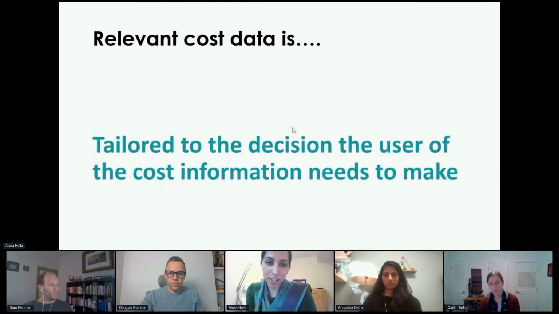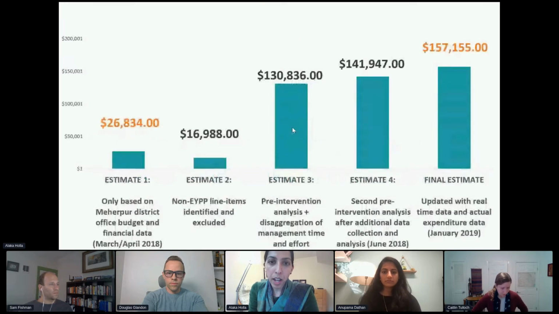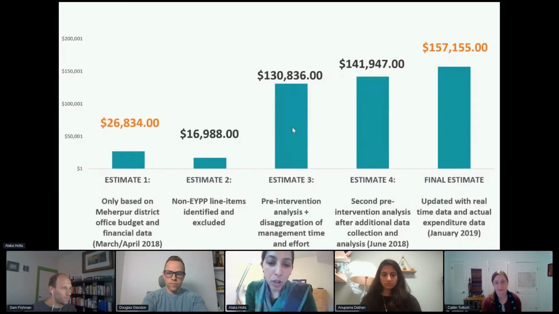And just to show you how much this can matter, before that, I just want to define relevant cost data. So relevant cost data is tailored to the decision that the user of the cost information needs to make. And just to show you how off one can be in terms of accuracy, I am showing estimates of cost from an impact evaluation that was in the SIEF portfolio that was looking at the impacts of an extra year of preschool in Bangladesh. And Sam collected the data for this.